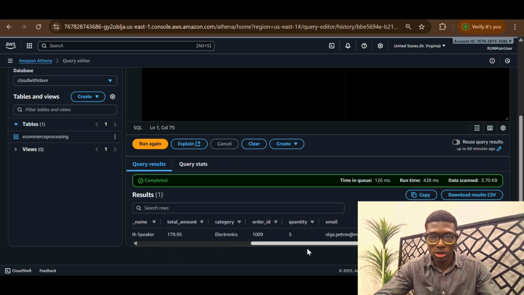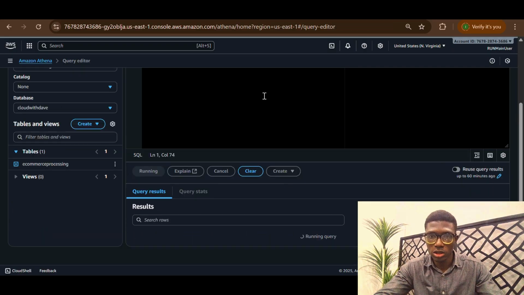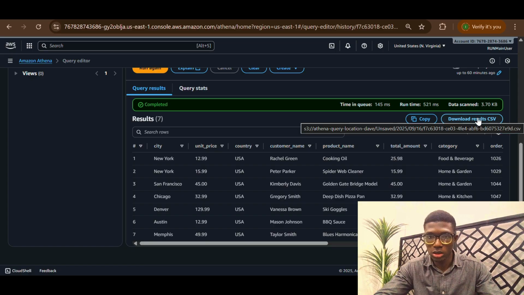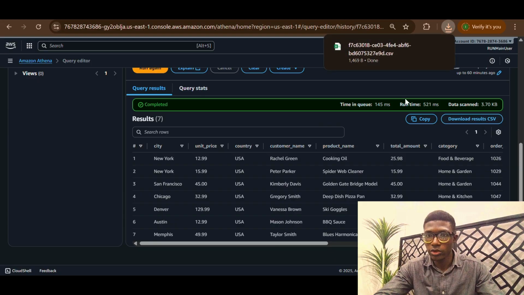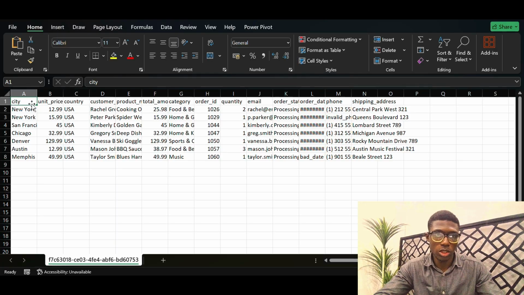You can see all the information about it. I'm going to change this to USA. We'll have more information there. I'm going to run this and we'll have 7 results here. And we can download this result into CSV. And if I open this, you can see the streamlined information.